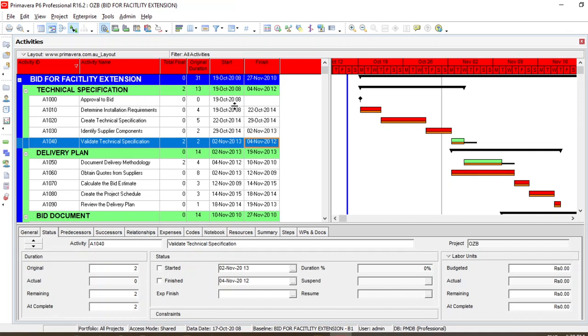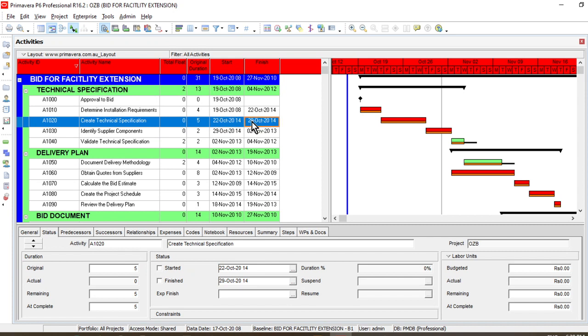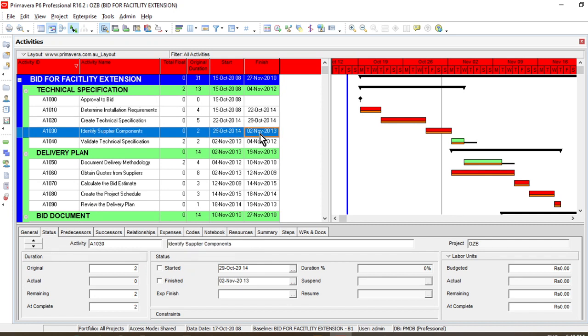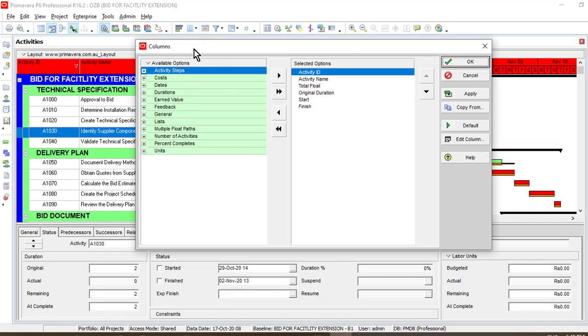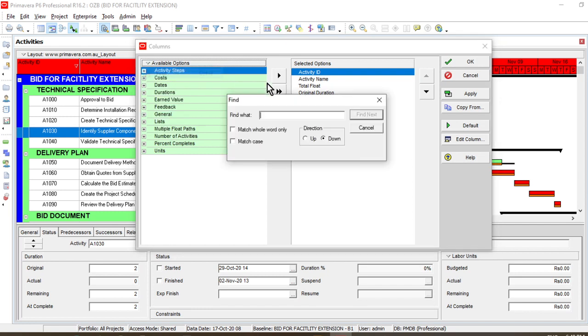We will add some additional columns other than these mentioned here, and we should not add or change any of the data in the start and finish columns, otherwise it will show a constraint. So we will add some new columns from the column section and add some new dates in those columns.